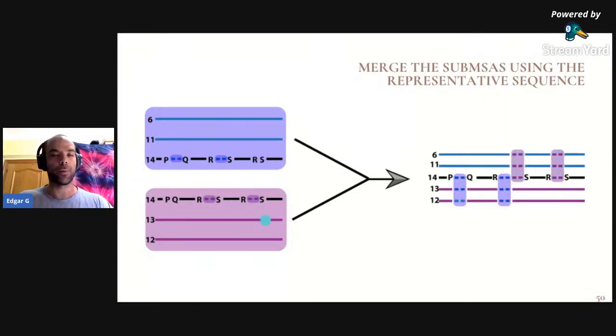How do we do it? Here we are not aligning anything. We are just merging and expanding gaps. Here is this PQ: here we have one gap and here we don't have any gap. Okay, we expand this blue gap on the purple sub-MSA, because here we didn't have any gap and here we have a gap. We expand the gap here; it's the same as here. And RS, we have one gap here but not here. Okay, we expand the purple gap in the blue sub-MSA.